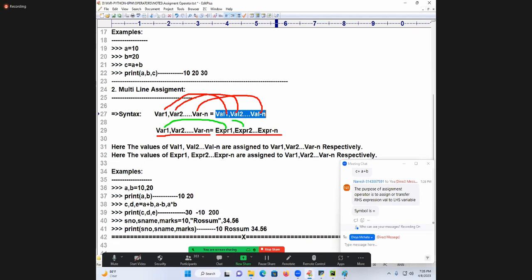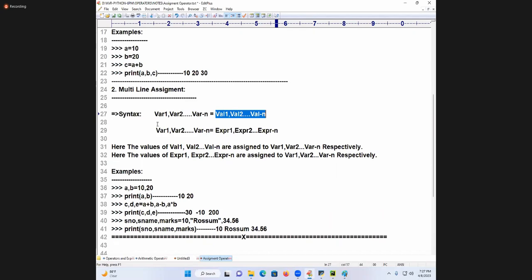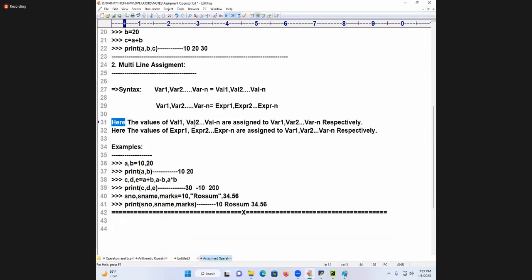Not this one, not this one. Are you following me? This is called wrong assigning. This is called correct assigning. See students, here values value 1, value 2, value n are assigned to variable 1, variable 2, variable n respectively. Here expression 1, expression 2, expression n are assigned to variable 1, variable 2, variable n respectively.